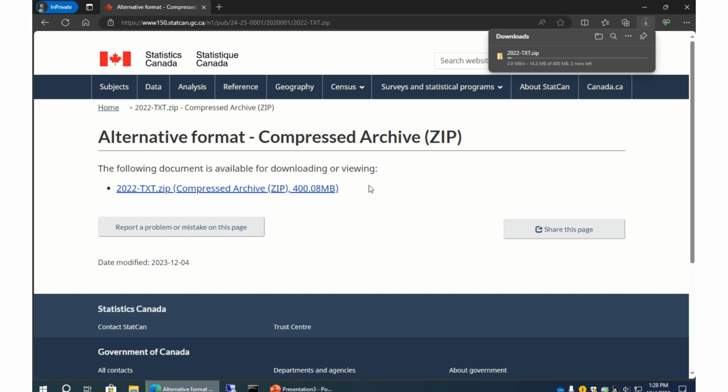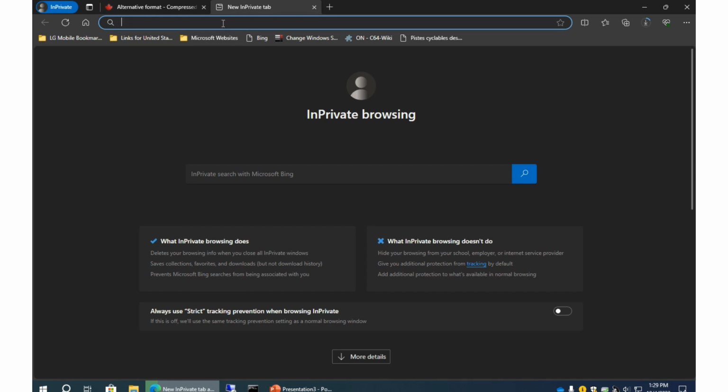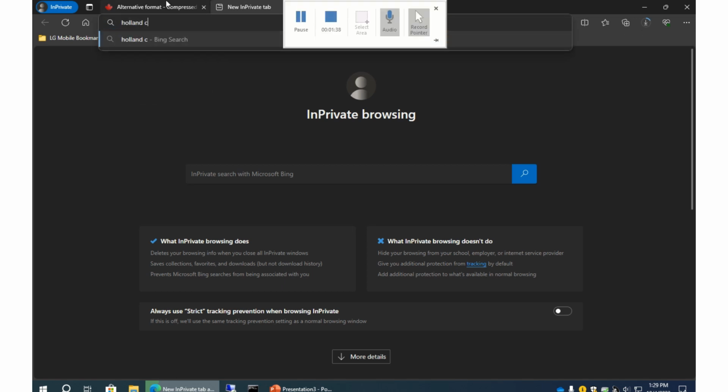It takes a while to download, so in the meanwhile, I'm going to show you where you can get it on our Holland College Library website. We'll just let that download. We're not going to use all the files, but I'm going to show you what files we're going to use. So let's do a Google search for Holland College Library.